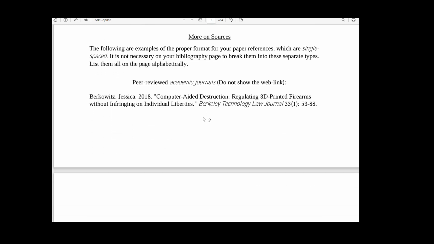As far as the sources go, we've talked about the sources. I'll look at the sample bibliography here in a minute. But peer-reviewed academic journals, which of course are going to be the heart of your paper, you want last name first, followed by the year, followed by the title of that article in quotation marks, followed by, most importantly, the name of that journal in italics. Putting it in this format allows me to look at the format of the source and tell the credibility of that source immediately.